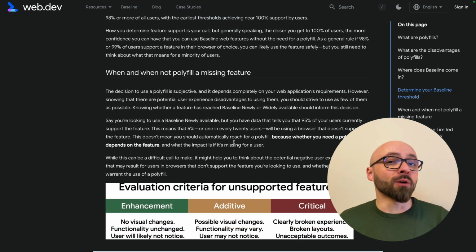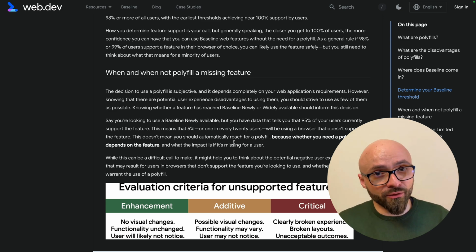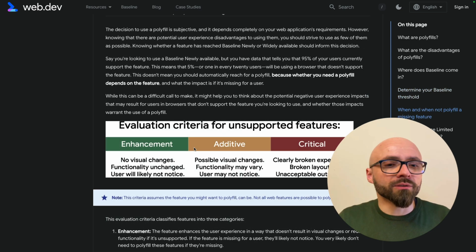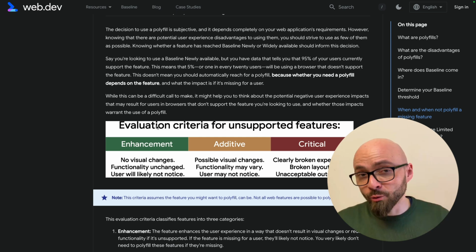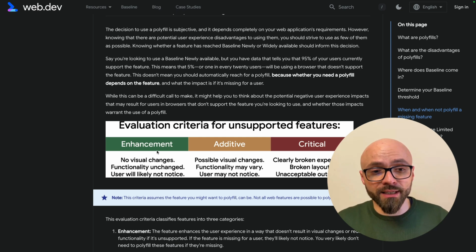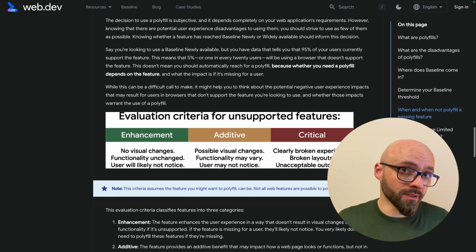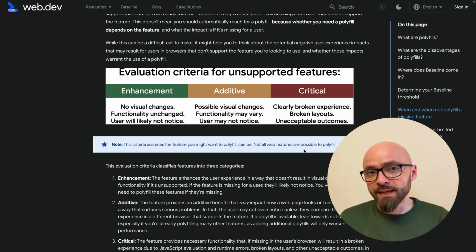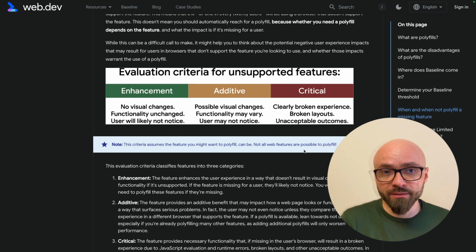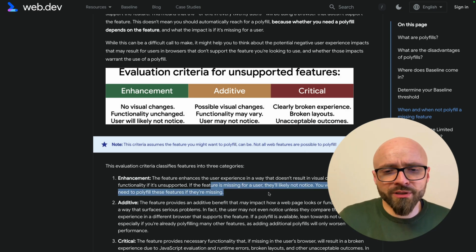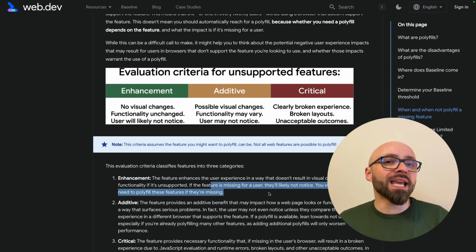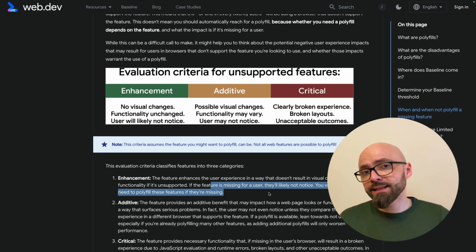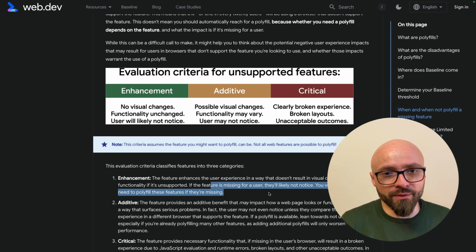And if you are thinking about using a polyfill, then there is another set of questions that you should ask yourself before you actually use it. And here is a really good outline. As Jeremy suggests, the evaluation criteria for unsupported features are enhancement, additive, and critical. Enhancement includes features that enhance users' experience. If the feature is missing in the browser, the users will likely not even notice it. They will be able to use the website as is, they will just get a slightly lesser experience.